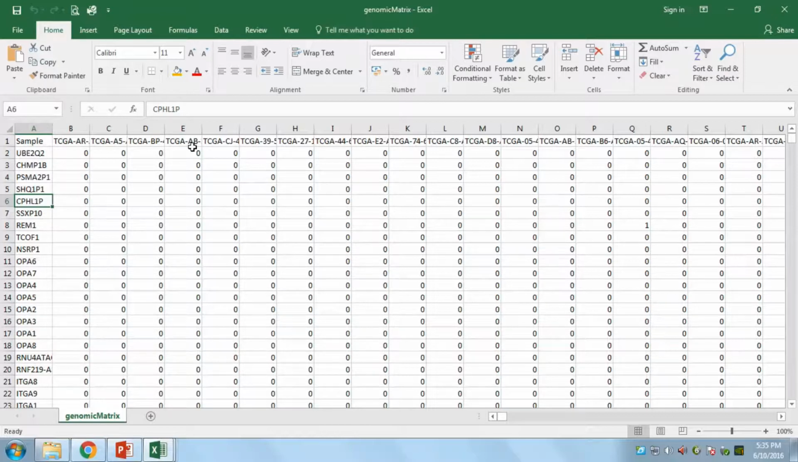Now, before we do anything, what we are going to do is classify each of these cases based on their p53 mutation status.